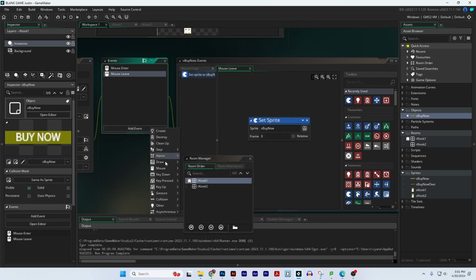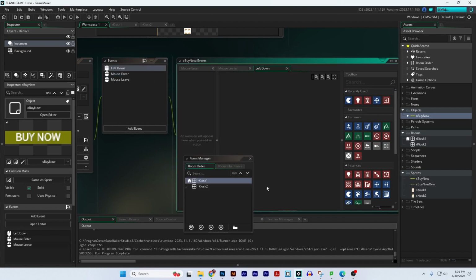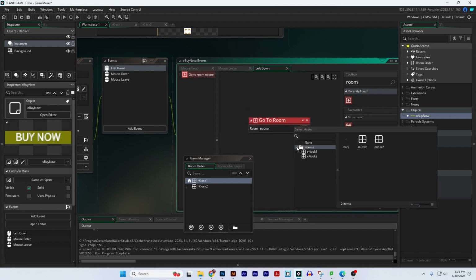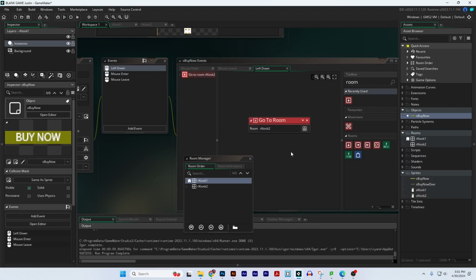Now we can add one more event, which is when someone presses down the left mouse button. What I would like is, when they click on this button, I want it to go to my next page. And by that I mean my next room. So let me search for room in here. And I put that there, and then I'm saying go to room 2. Let's run that.